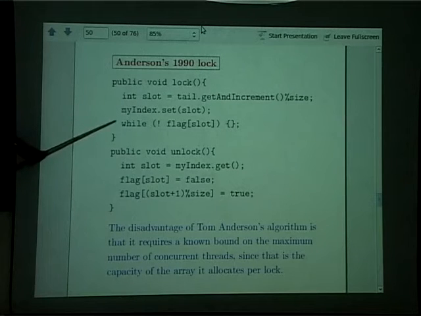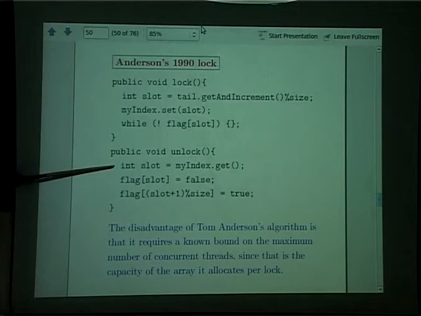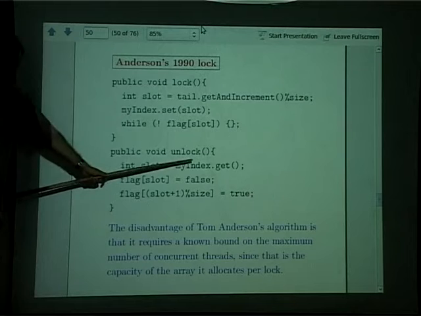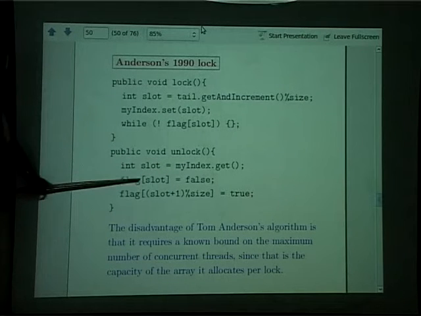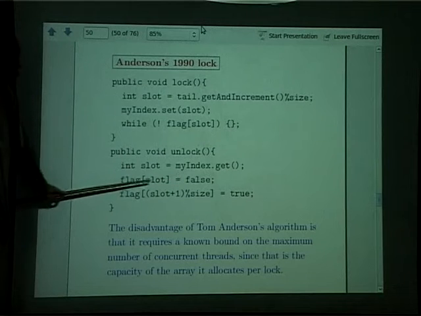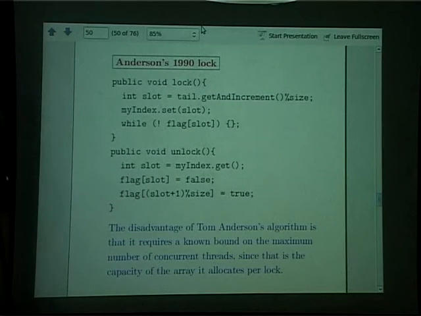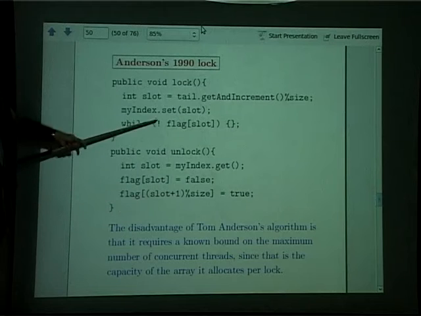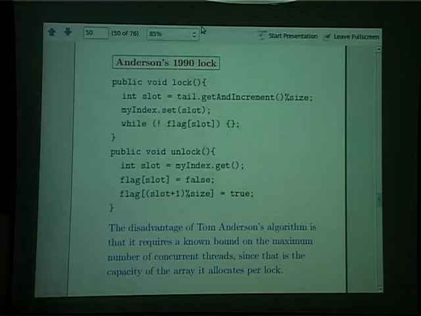You try to set it to the slot value and then wait for that slot to become true, right? When will it become true? When the previous process unlocks, it gets its slot, it knows what its slot is, it sets its slot to false, and slot plus 1 it sets to true. So it says that I am done with my job, now the next thread can get it. When this becomes true, this loop will end and that process will be able to enter the critical section. So it's just a circular array which we are using.